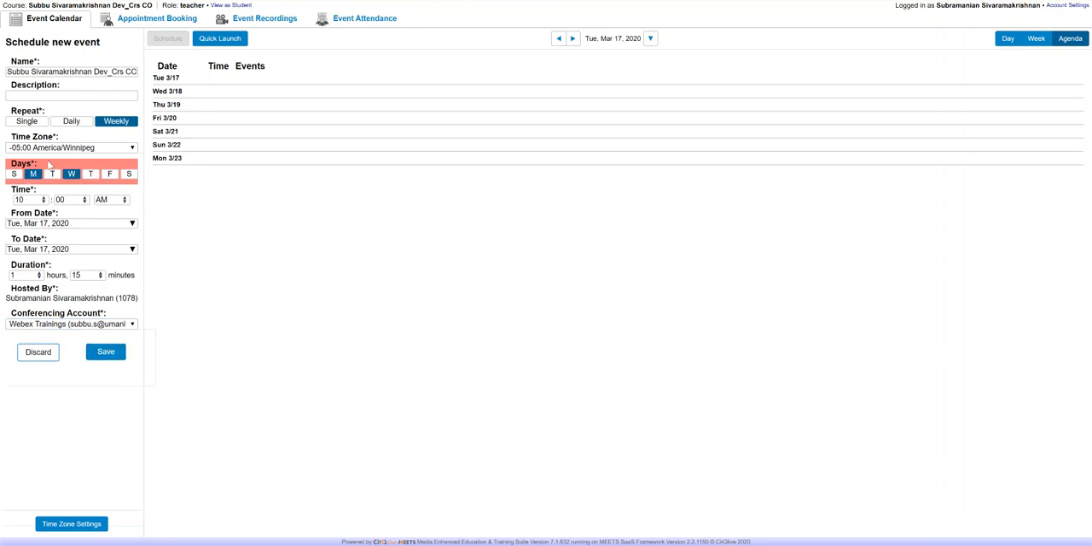Oh, it's complaining about some problem here. Okay, that's because I have Mondays and Wednesdays, but I have the starting date as March 17th, Tuesday, which is neither a Monday nor Wednesday. So Webex doesn't know whether I made a mistake here with the day or whether I made a mistake with the start date.